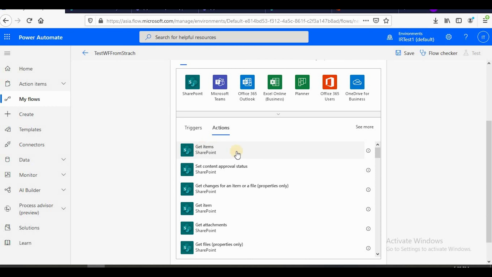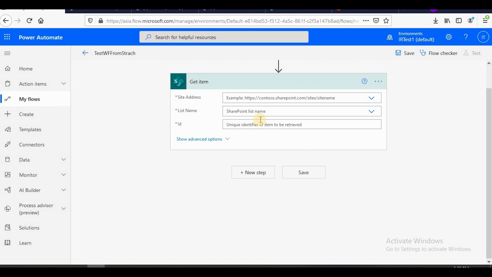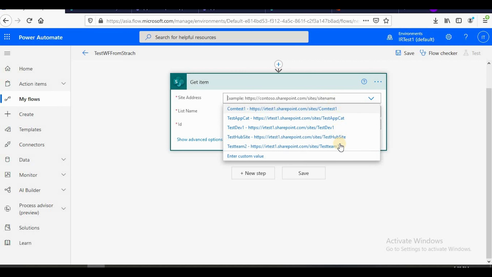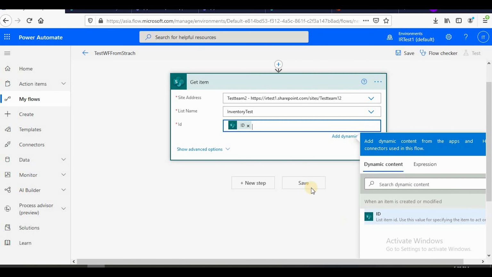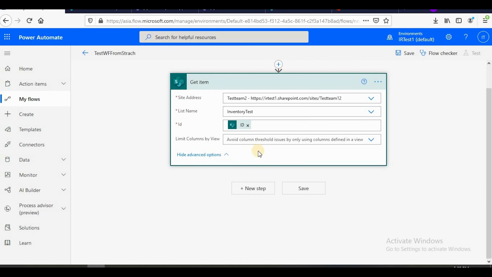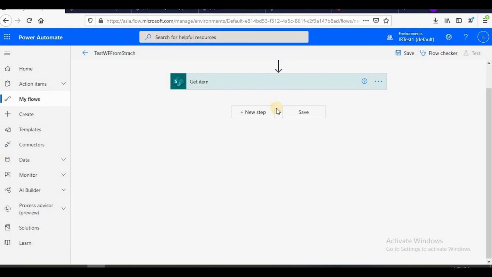So here is my get item, but I have to get one item. So get item, and then I'll select the SharePoint site, SharePoint list, and the ID which would be triggered. Other options are there, I'll leave them like that.